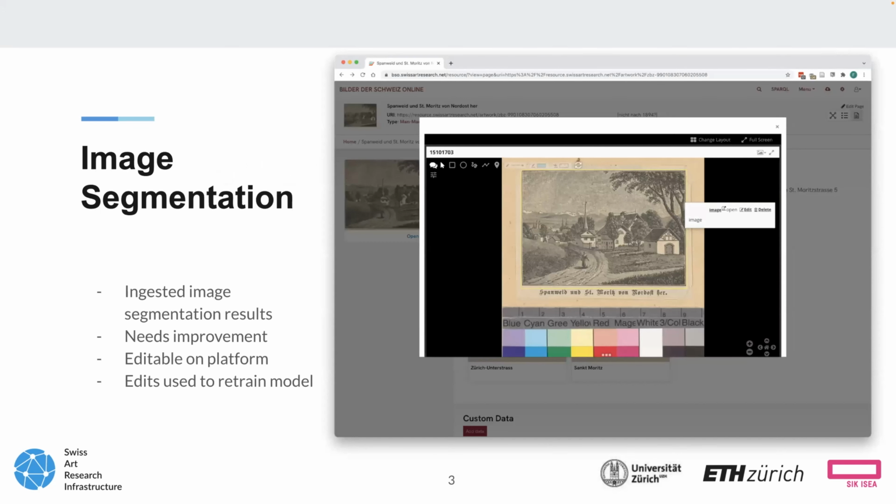One area we started working on last time was image segmentation. We have a lot of images that are digitized, for example, including background, including this color scale we see here. And we trained an image segmentation model to crop this image, so the actual artwork from the digitized image. And we already ingested these results in the platform, so you can see that the images are now cropped to what is in the picture.